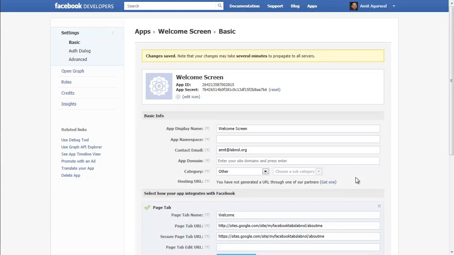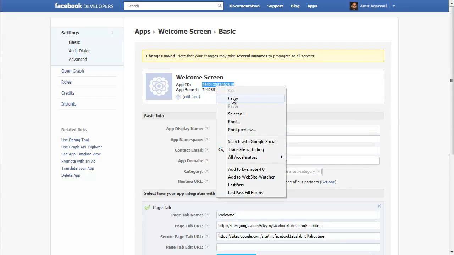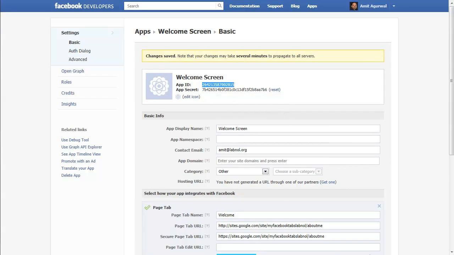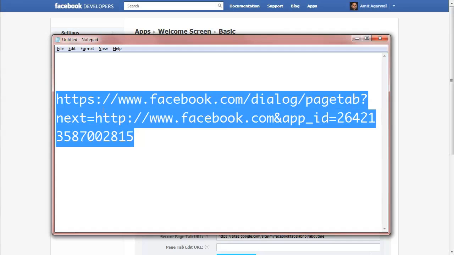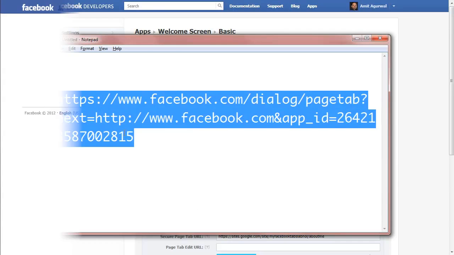Now next you need to add this app to your Facebook page. Now this is easy. Just copy the app ID to your clipboard. And there you see a URL on your screen. You need to replace this XYZ in the URL with your own app ID. You can find a link to this URL in the show notes. So just copy this entire URL and open it in your browser.